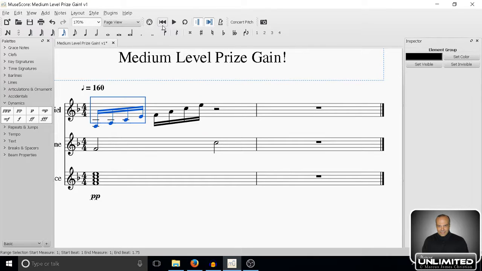Now, let's do a little preview right after I press Control S to save our symphonic masterwork. Okay, so rewind to start position.